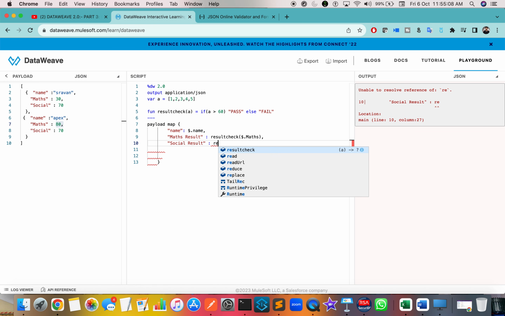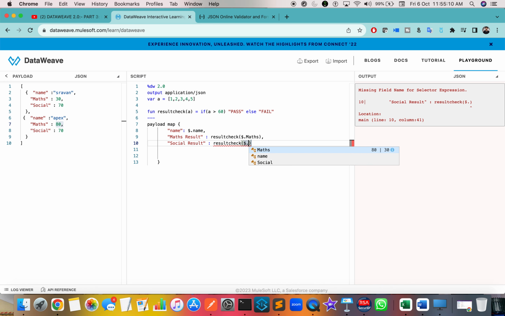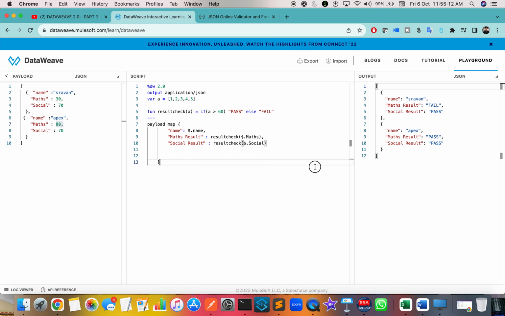Next is your social result. I will use the same function again. Instead here I will use $.social. Same. Now I am not using this if else statement twice. So in these scenarios you can use custom functions. That is how you can use custom functions.